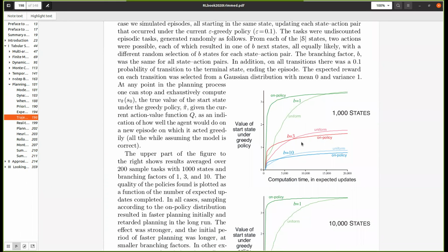But you can see that the more stochasticity we get, the higher the difference between the final estimate of the uniform sampling and this on policy sampling. And the higher the branching factor, the less benefit we get when comparing the on policy in the beginning, right? So you see that these intersections happen earlier when the branching factor is higher.